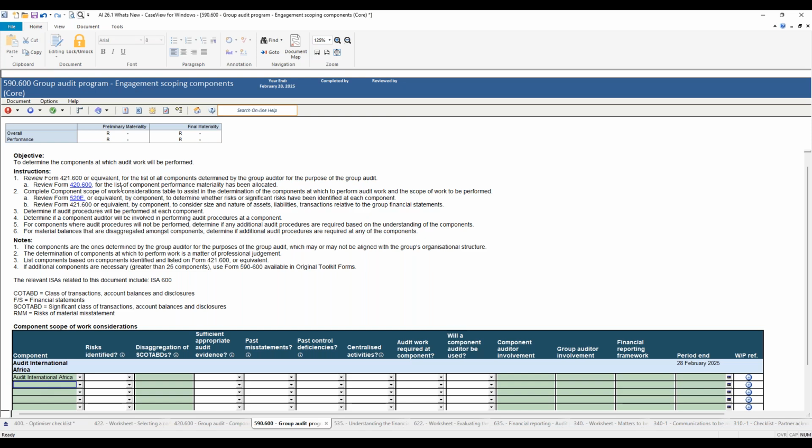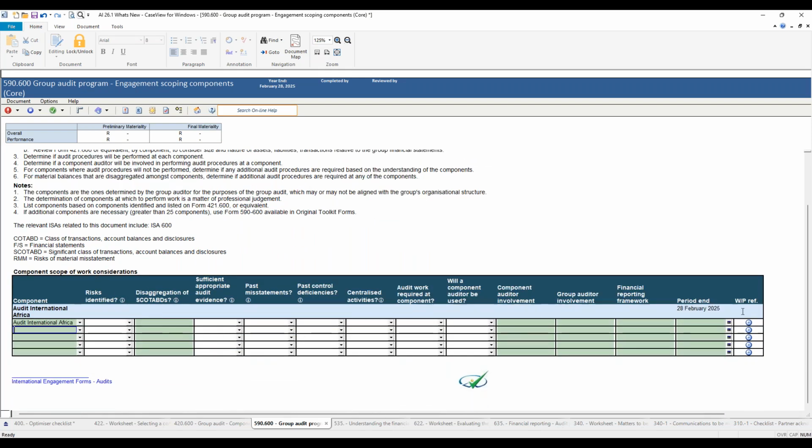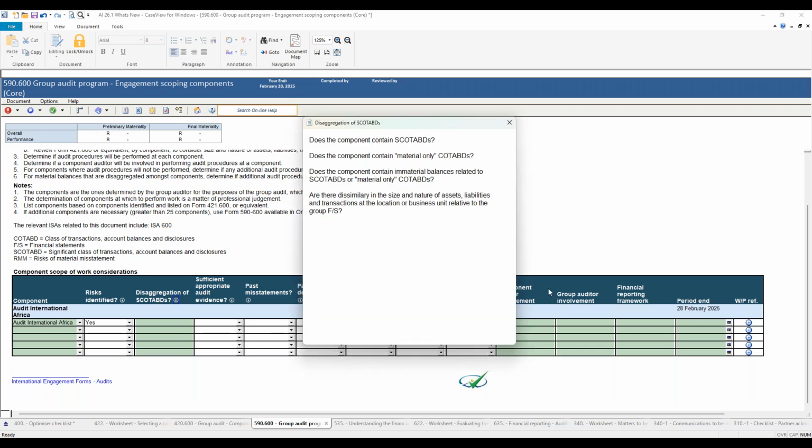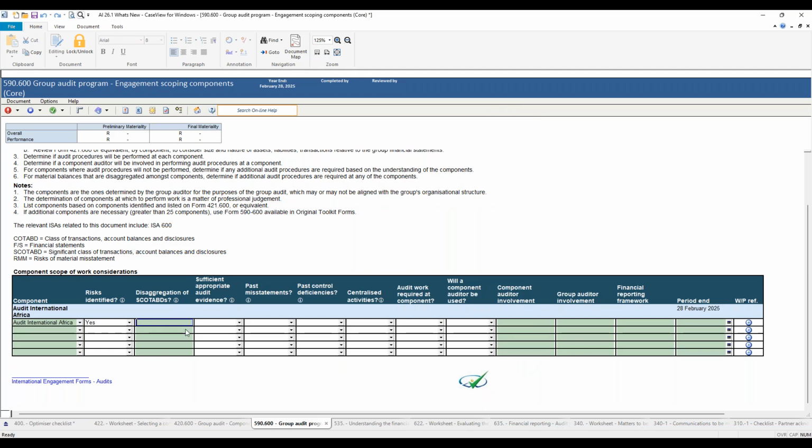Then you complete the component scope of work considerations, and that is this specific table. So what have you identified for that specific component? So have you identified any risks, yes or no? Do you want to disaggregate the SCOTABs, significant classes of transactions, account balances, and disclosures? And we also give you some information around that. So any material classes of transactions, which then become significant, or if there's a significant risk raised to those specific items, then you might want to focus on that.